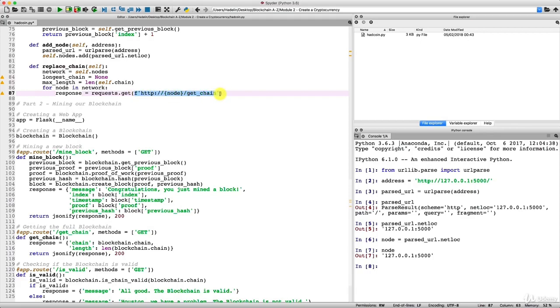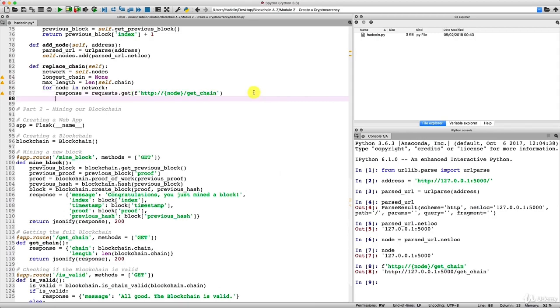If I take this, copy it, and paste that here in the console, remember node is equal to this, and therefore when I press enter, we get exactly the request of getting the whole chain in the node of port 5000. So we win, we have exactly what we want, that is the response, which will get us the length of the chain. And that's exactly our next step.